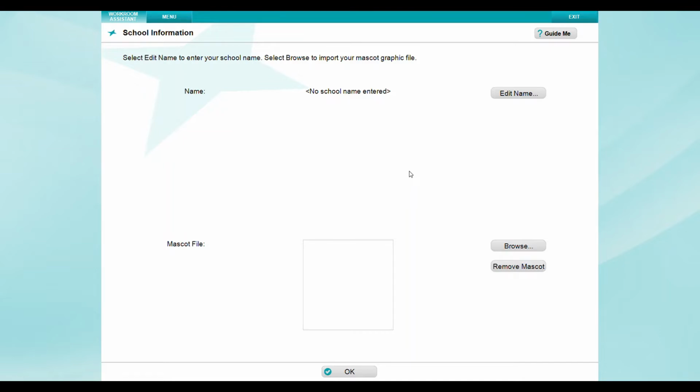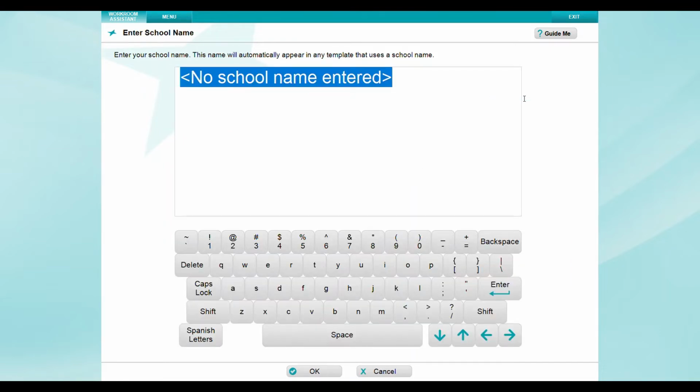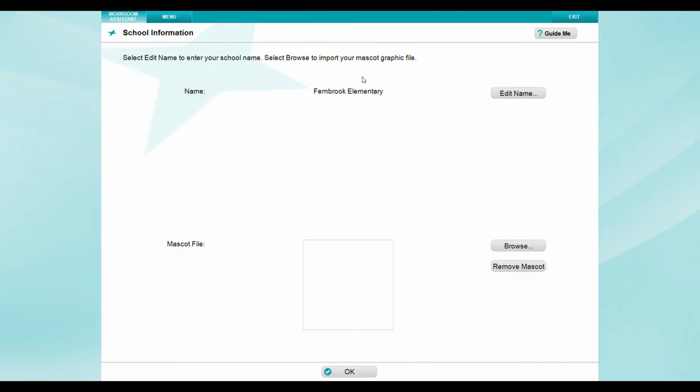To do this, simply click Edit Name, and from the touchscreen keyboard, enter in the name of your school. When you click OK, it saves it here as well as onto the various templates.